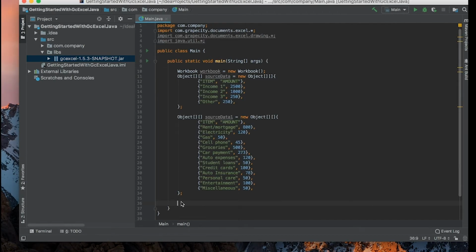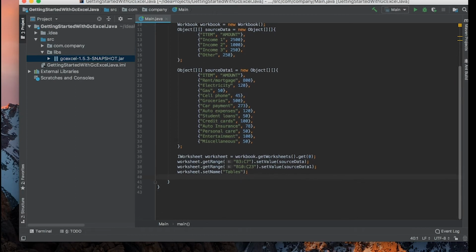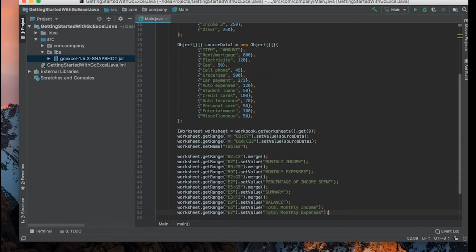Next, let's initialize the data. First, prepare the data for the worksheet and arrange it in a 2D array. Get worksheet 0 in the workbook and set its name as table. Set the 2D data you just added to a given range of the worksheet using the setValue method of worksheet.